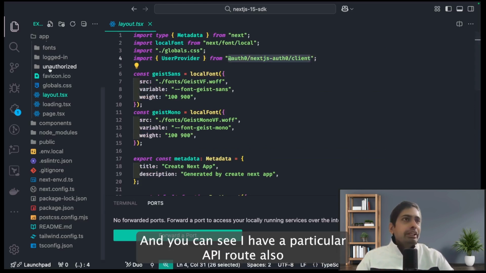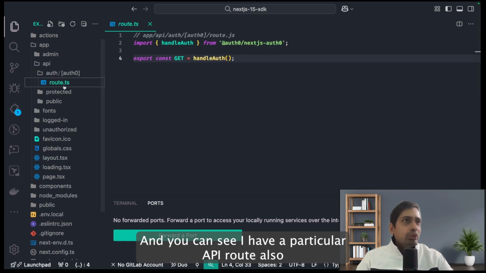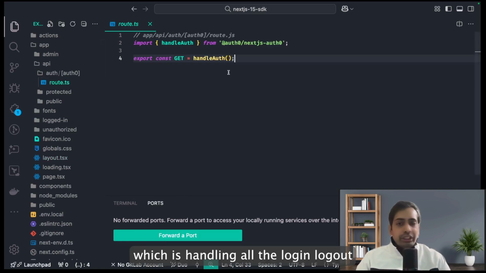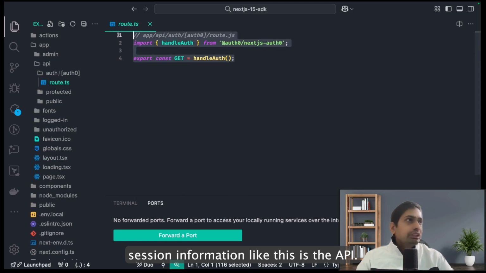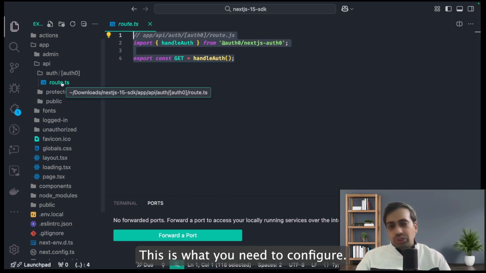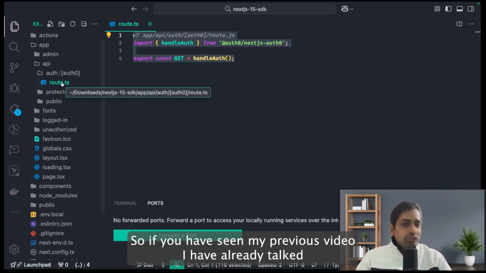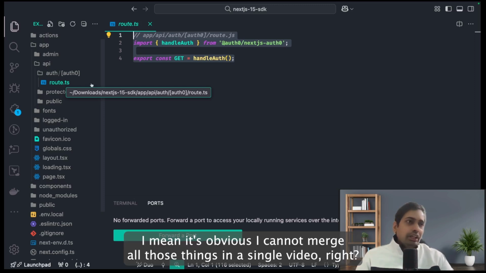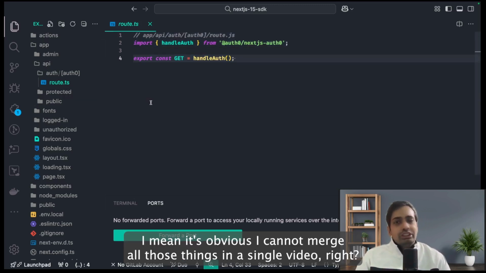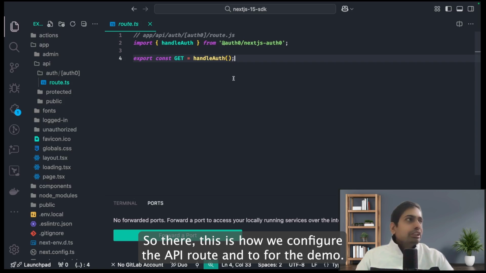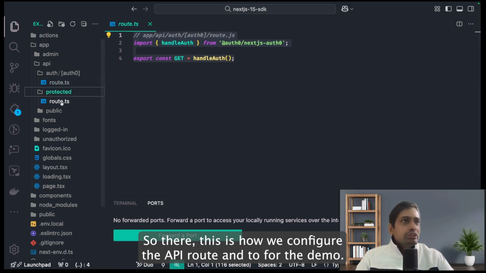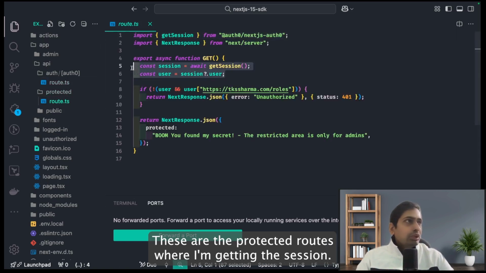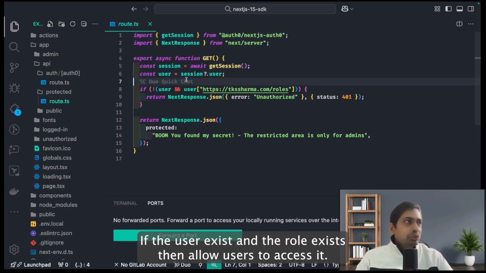Okay, and you can see I have a particular API route also, which is handling all the login, logout, and session information. This is the API auth. This is what you need to configure. If you have seen my previous video, I have already talked about all those things in detail. I will add the link in the description. Please, you must watch this. I mean, it's obvious I cannot merge all those things in a single video, right? So this is how we configure the API routes, and for the demo, these are the protected routes where I'm getting the session. If the user exists and the role exists, then allow the user to access it.